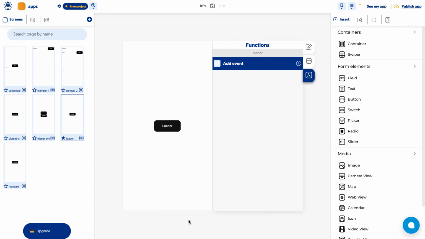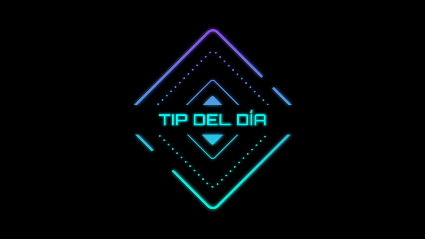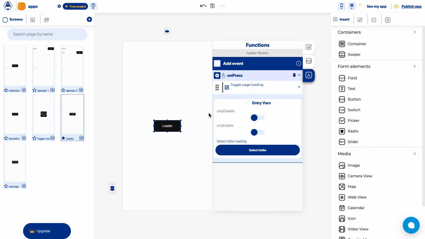Today I'm going to show you how you can change the animation of your loader. For this we only need a button to do the demonstration.